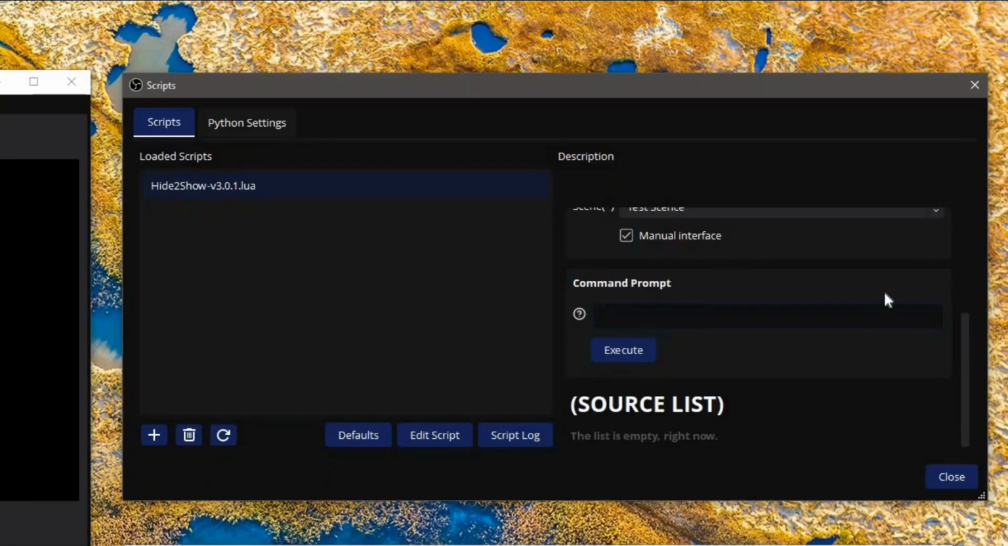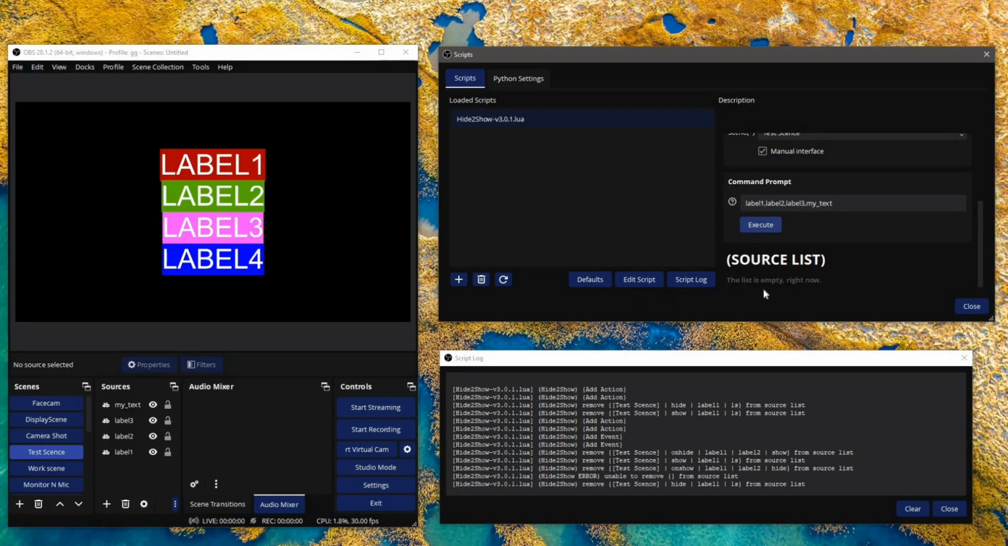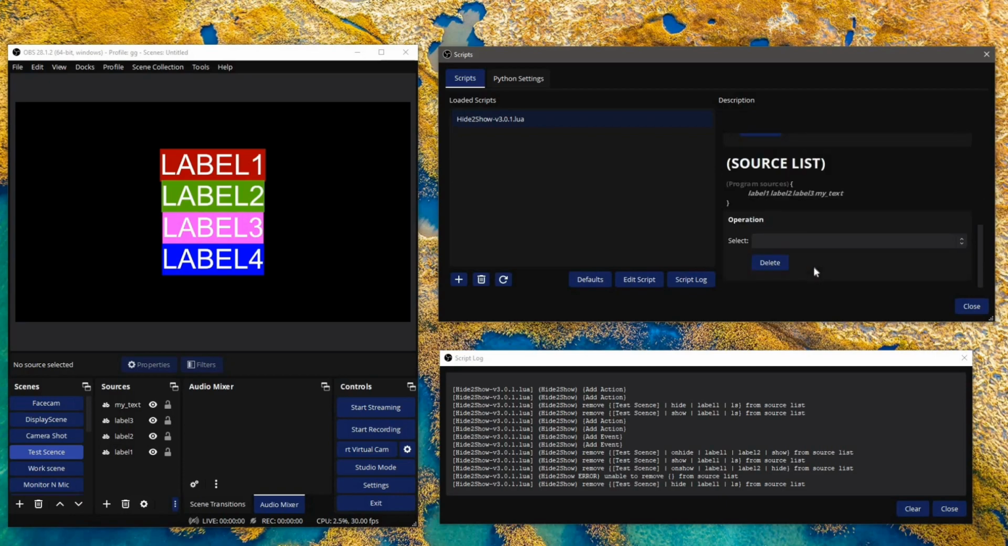Inside of the command prompt, you can put the names of the objects in the scene that you want to tell the program about, and then you could use the comma to separate them, just like that. So we have label 1, label 2, label 3, and we have another one called my text. And then if I click execute, you would notice that it's going to take a while. There we go. All right.